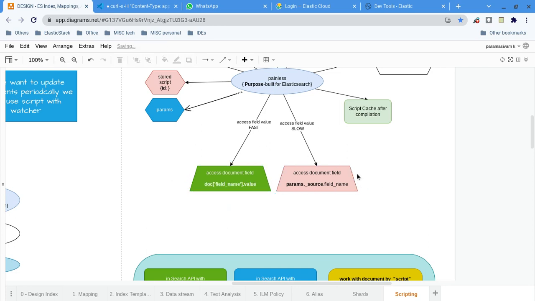Then why do we have two syntaxes? That is the question. Even though it is slow, why do they still provide source? Sometimes we want to directly access the field, and we don't want to get all the fields. I want to get only a certain number of fields in my result set. Then obviously I have to use this one. Of course, this also can work, I agree.